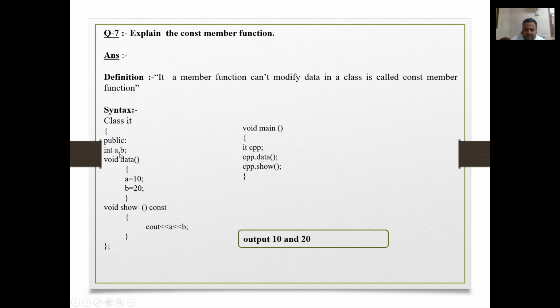Syntax है class IT, public integer a b, void data a equal to 10 किया, b equal to 20 किया, void show किया. show के पीछे ये जो function है इसके पीछे मैं const लगा रहा हूँ. cout कर रहा हूँ a and b. Class को मैंने यहाँ पे खत्म किया. void main किया, IT cpp object लिया, cpp.data किया तो data की जो भी value है 10 20 वो fetch करेगा. cpp.show किया. ठीक है, तो यहाँ पे show किया तो यहाँ पे जो भी value है a and b वो print करके देगा 10 and 20. So void show को आप जब भी replace करोगे किसी के साथ तो वो नहीं होगा. Okay, that function is const. We cannot modify that. Okay, so this is just for your information.